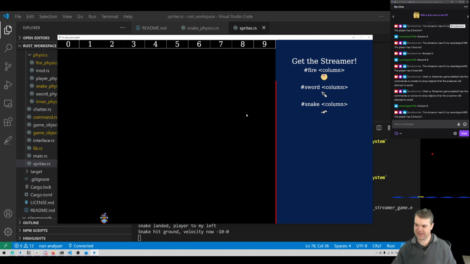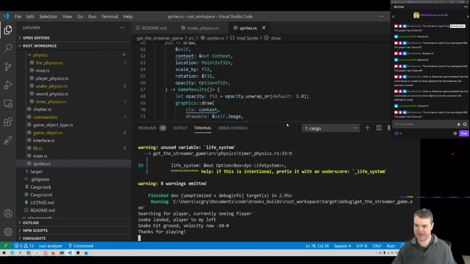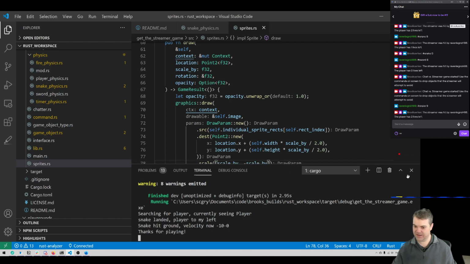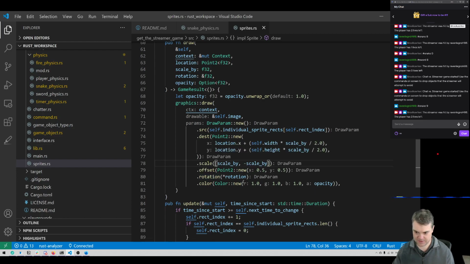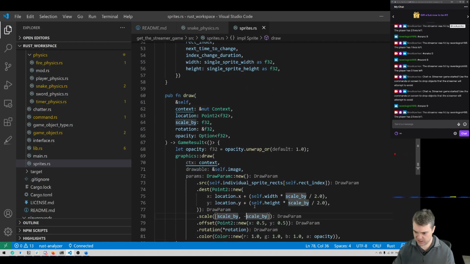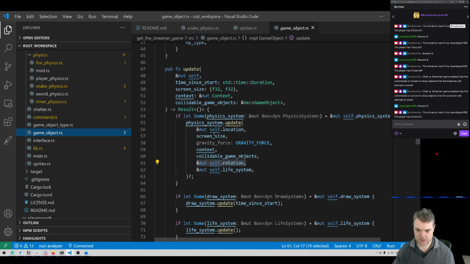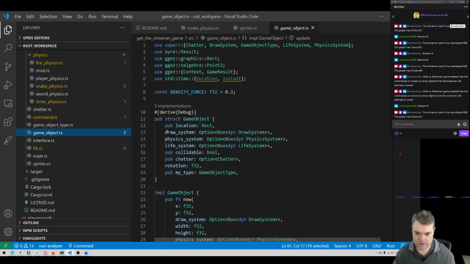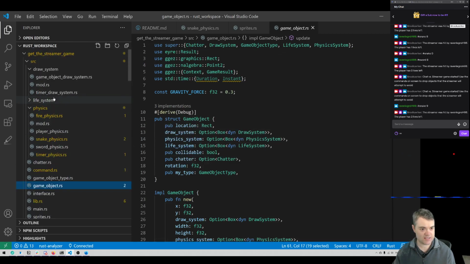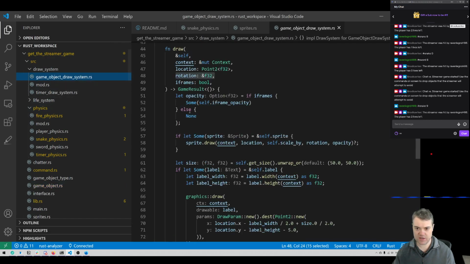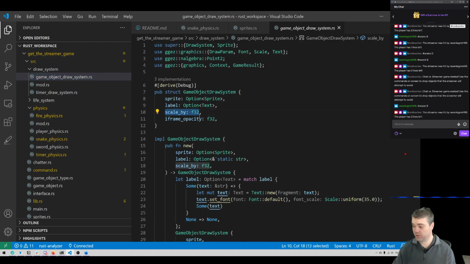So how do I decide to flip everything, like just that one around, but not the other ones? So I need to set its scale to be negative when it's to the left. And we're getting in scale by here from draw. Okay, so from draw. So that's game object. It doesn't store scale by. Wait, is it the draw system that has it? So game object draw system. Here's where we store scale by.